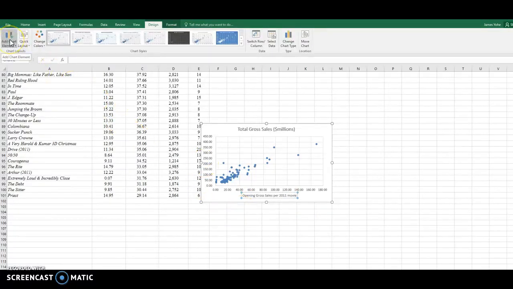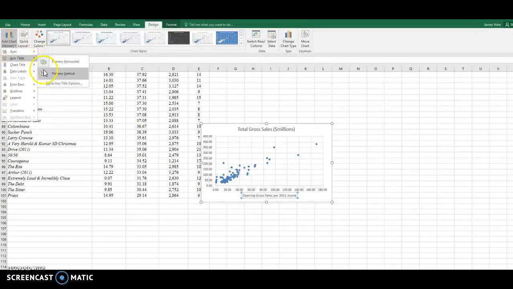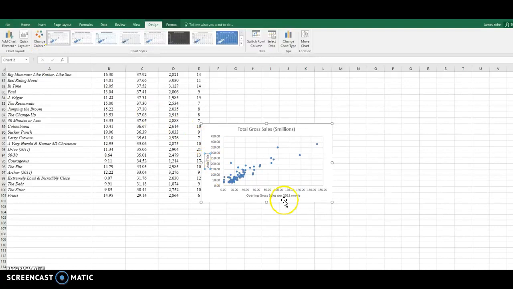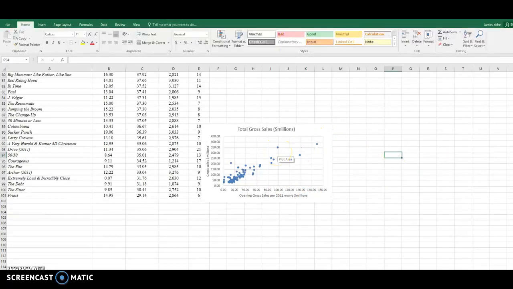That was gross sales. I go back up to Add Chart Element, Axes Titles, Primary Vertical. This is going to be gross sales per film, or gross sales. We'll just type gross sales in there, but you've got to make sure you say per million. We're going to put millions. Okay. We're done here. We got to add the millions here. So we forgot to do that. And that chart is ready to go.